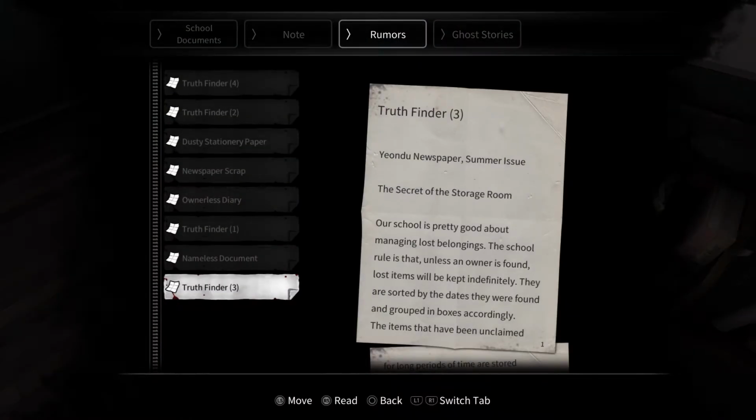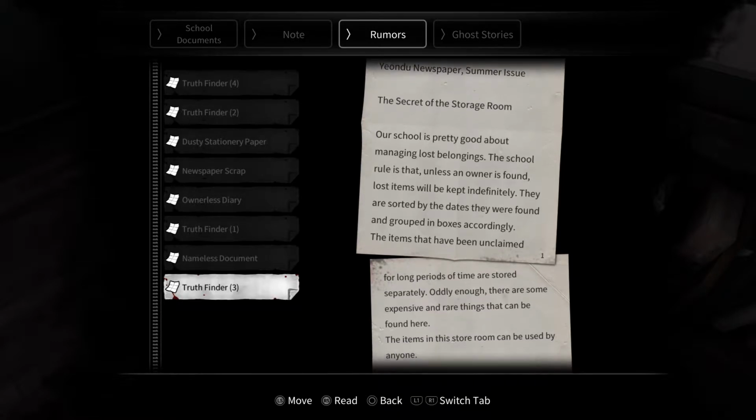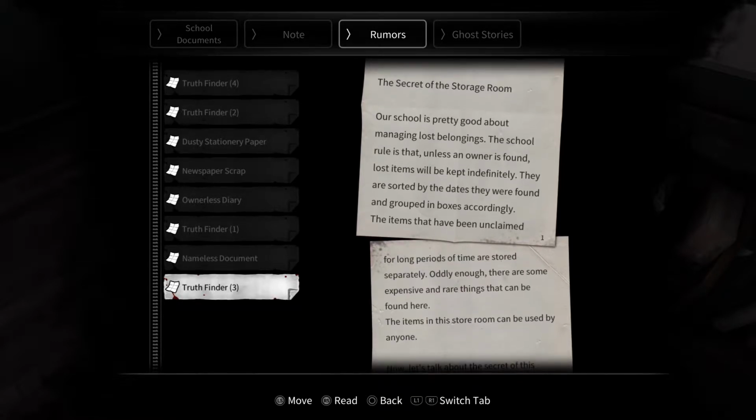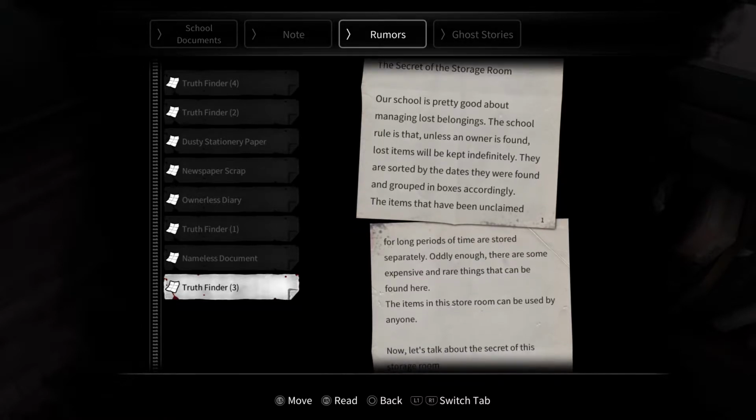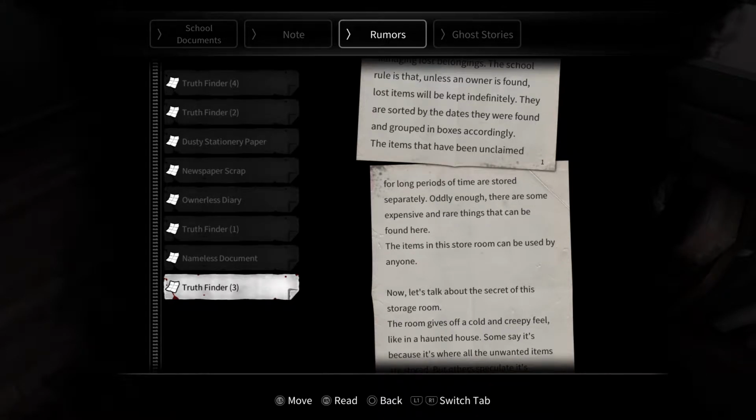Truth Finder, Yandu Newspaper, Summer Issue, The Secret of the Storage Room. Our school is pretty good about managing lost belongings. School rule is that unless an owner is found, lost items will be kept indefinitely. They are sorted by the dates they were found and grouped in boxes accordingly. The items that have been unclaimed for long periods of time are stored separately. Oddly enough, there are some expensive and rare things that can be found here. The items in the storage room can be used by anyone.